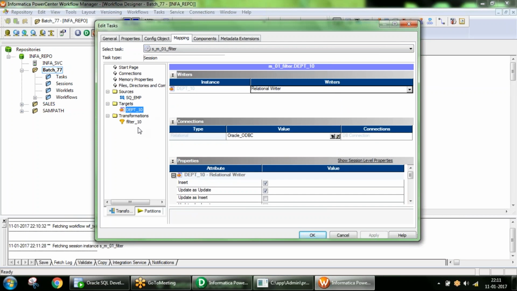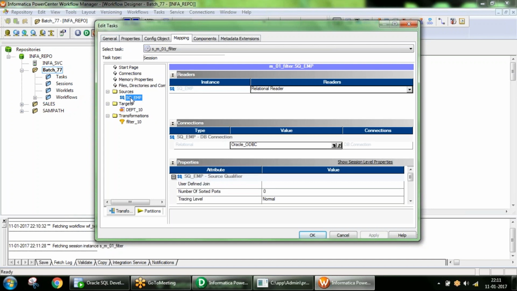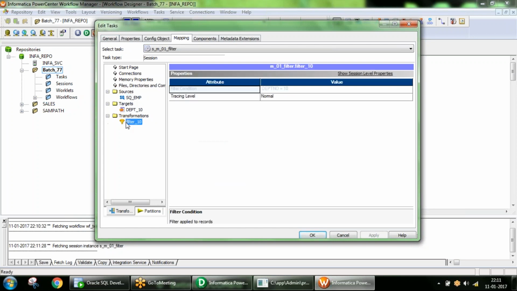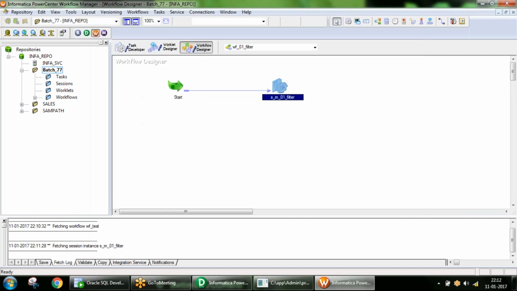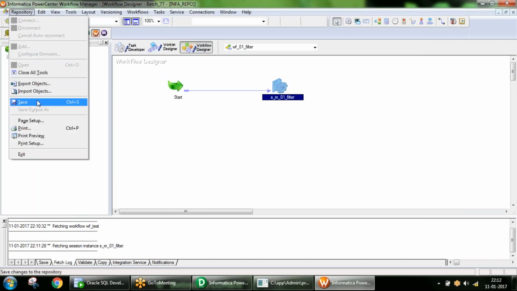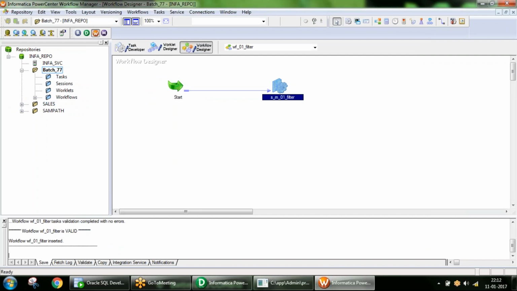target table and all. Whenever you are selecting your session, automatically you are going to see all the available components in the mapping. A mapping is nothing but a set of source and target along with some transformations. You can even see the transformation and transformation condition at the session level, because on top of the mapping you are going to create a session. Click OK, save it. You are done with the creation of your workflow.